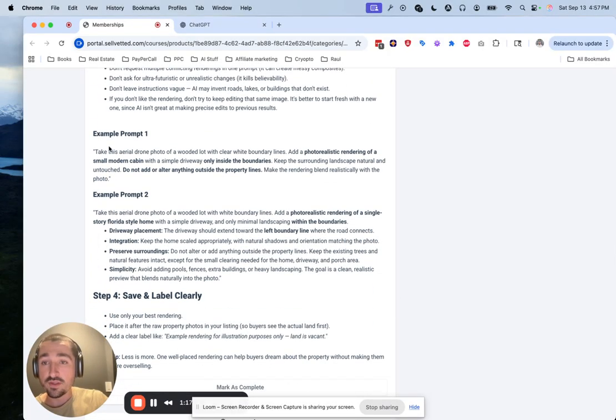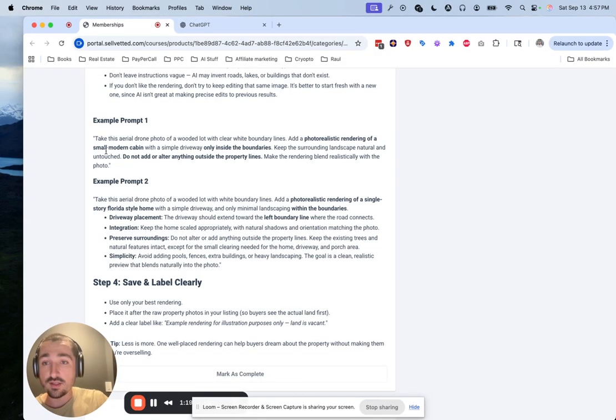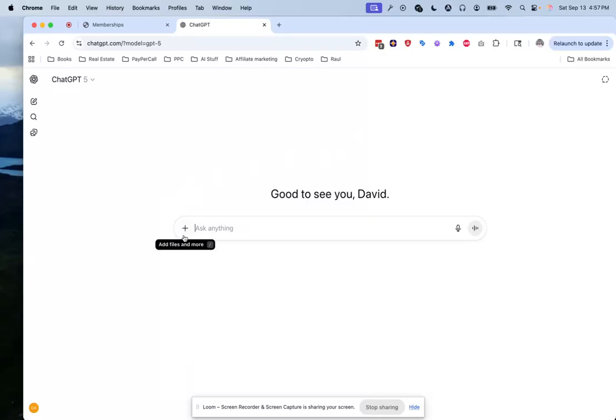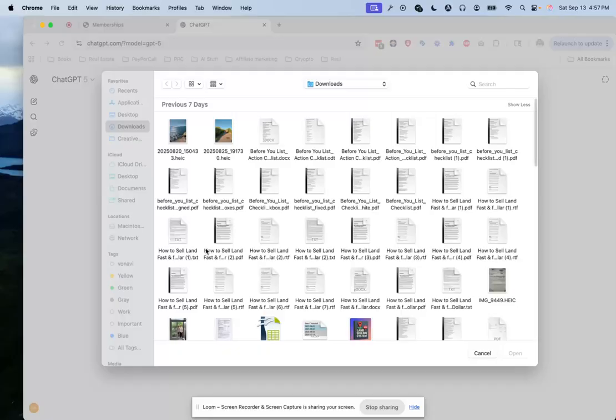So let's start by finding the example prompt, and we'll work off of this to begin and adjust it as needed. Now let's look at GPT. The first thing you want to do is attach a photo. Now we're using the drone footage, one image that has the white outlines of the property, as that will be a reference point for GPT to be able to work off of. So let's add photos.